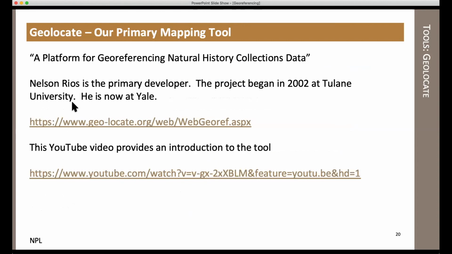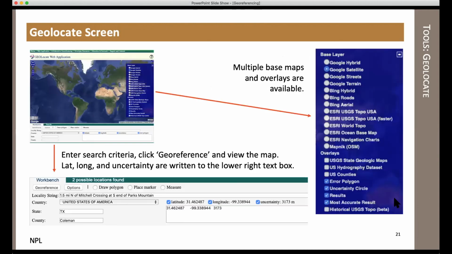So the tool that our work is centered around is called GEOLocate, which is a platform for georeferencing natural history collections data. Nelson Rios built it, and he started it at Tulane 18 years ago. He's now at Yale and continues. We've sent him a couple of requests, and within a week, he typically enables them if they're not really difficult. This is the link to it. He's got help on it, and one of the help files is this YouTube video, which is a really good introduction, and goes into a little more depth than I'm going to.